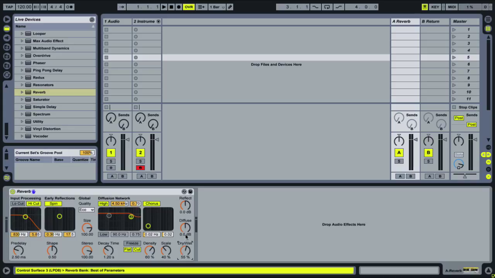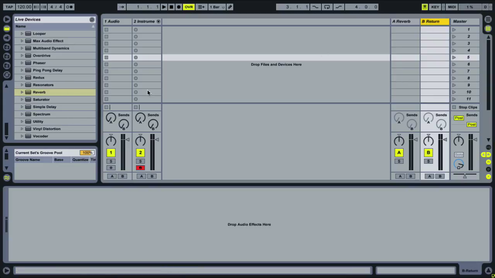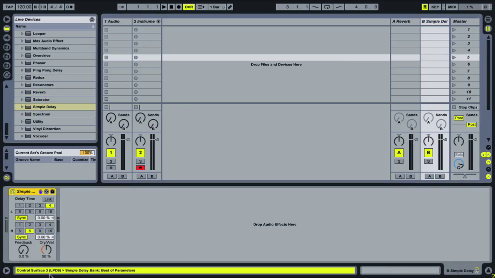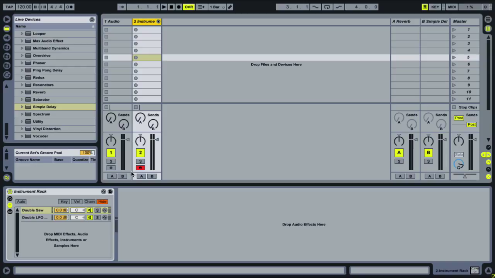And I'm going to set that to 100% wet. And then I'm going to put a simple delay onto B, and I'm going to give it a good amount of feedback and also make it 100% wet. So let's say back in my instrument rack here that I want to send the double saw into my reverb and my double LFO into my simple delay.